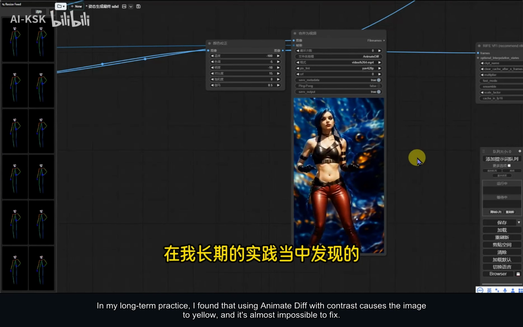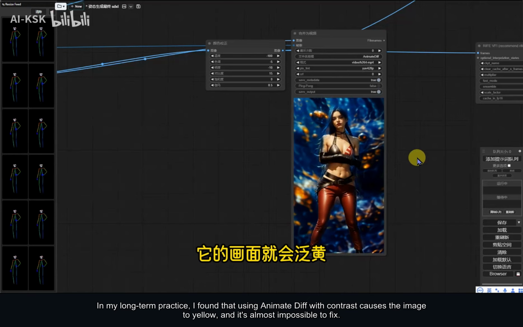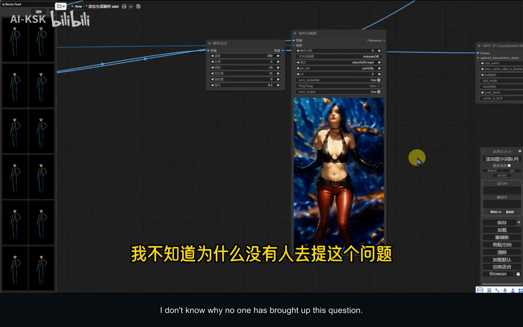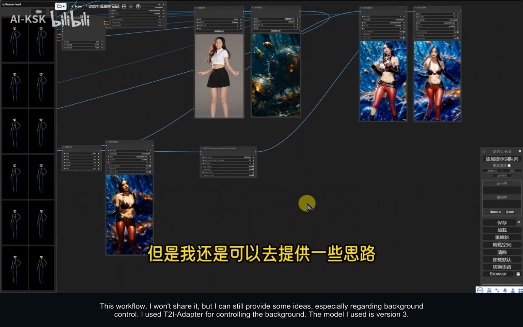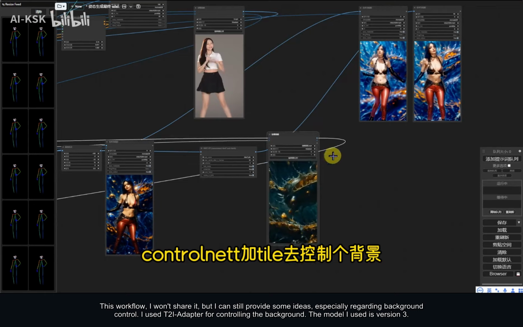In my long-term practice, I found that using AnimateDiff with contrast causes the image to yellow, and it's almost impossible to fix. I don't know why no one has brought up this question. This workflow, I won't share it, but I can still provide some ideas, especially regarding background control. I use T2I adapter for controlling the background. The model I use is version 3.